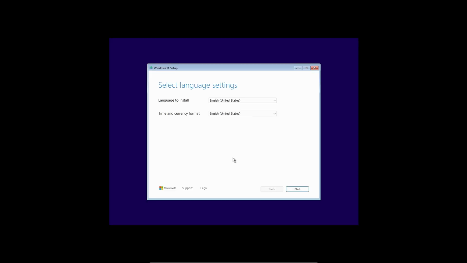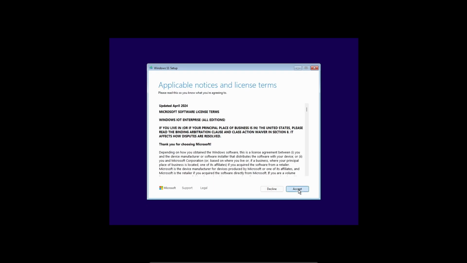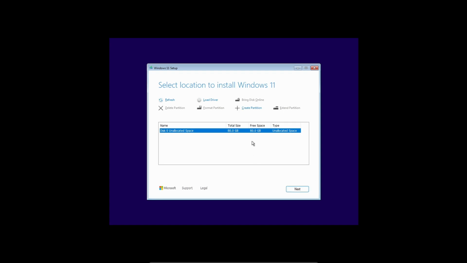Keep the first option and make sure to check this checkbox and then click on next. Now accept the license terms. Now since this is a VirtualBox, you don't need to worry about disk partition. Just click on unallocated space and click on next.